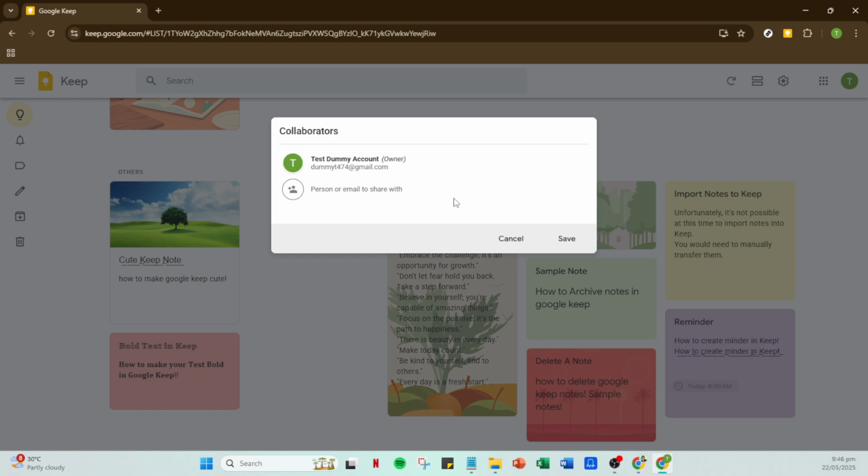Once you've entered the necessary email address, the final and crucial step is to ensure it's saved correctly. You'll see a Save button, and clicking it will finalize this sharing process. This will send an invitation to the person you specified, allowing them access to your list.